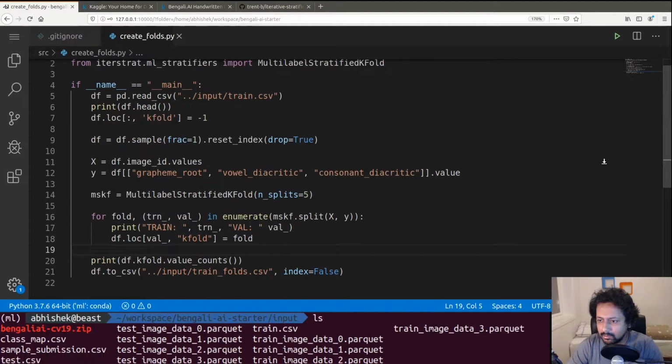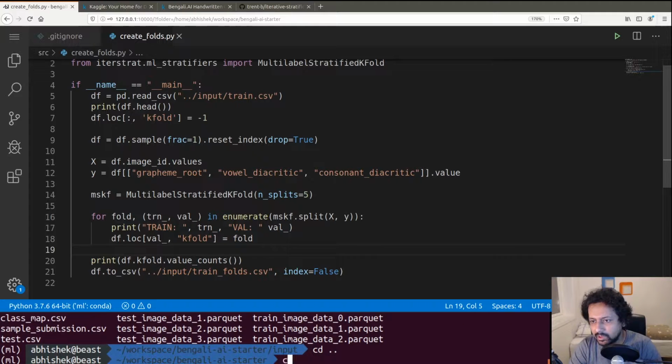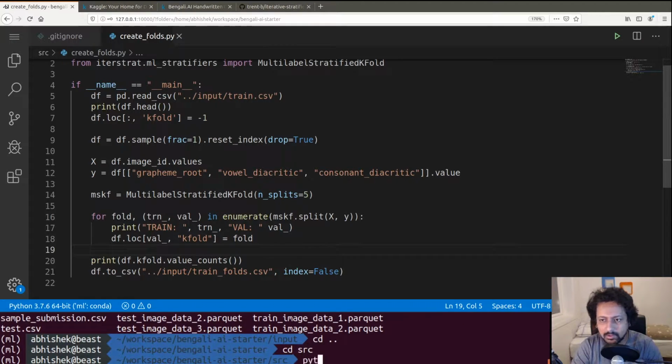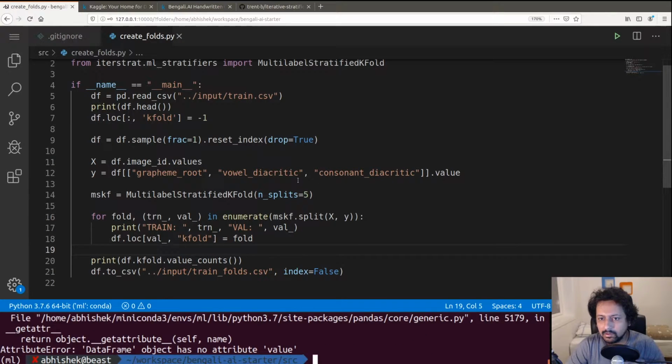and now we can run our script that we have just created. So I'm going to the source folder. I'm gonna say python create_folds.py. I hope it runs. No, it doesn't. It throws an error. So there is some kind of invalid syntax. And where could it be? Okay, I'm missing a comma here. Okay, so let's run it again.